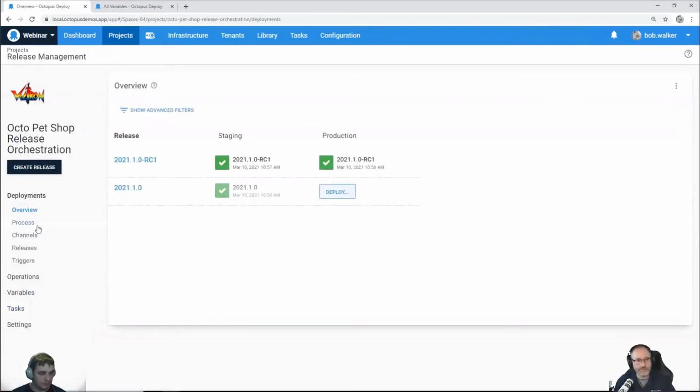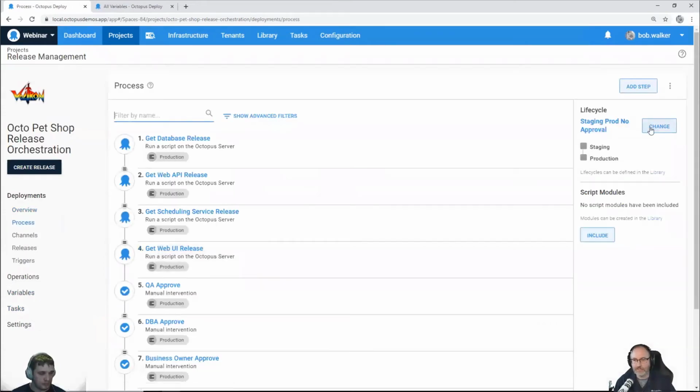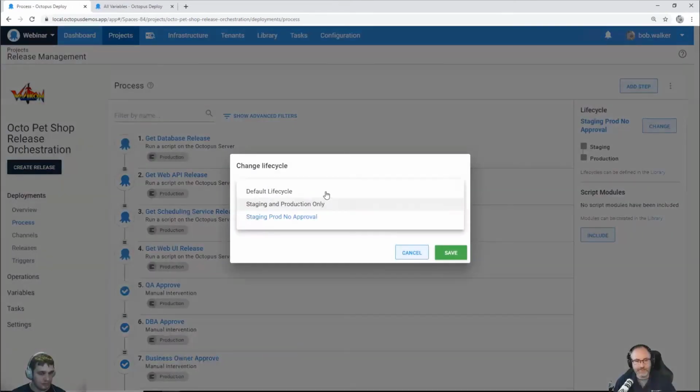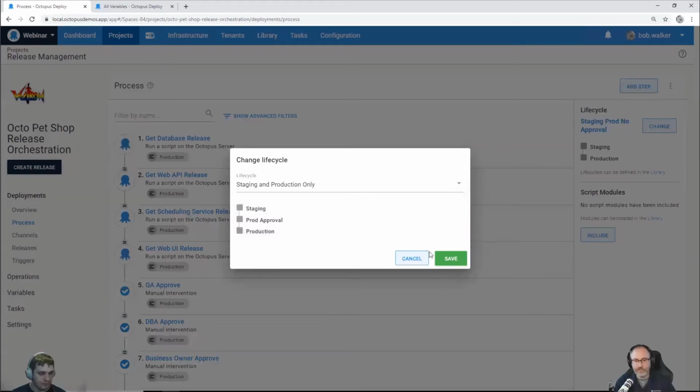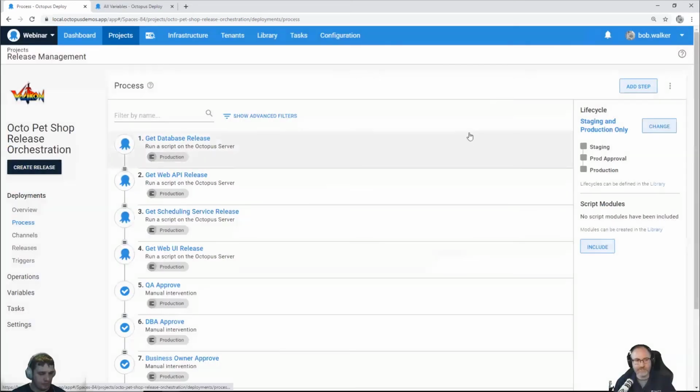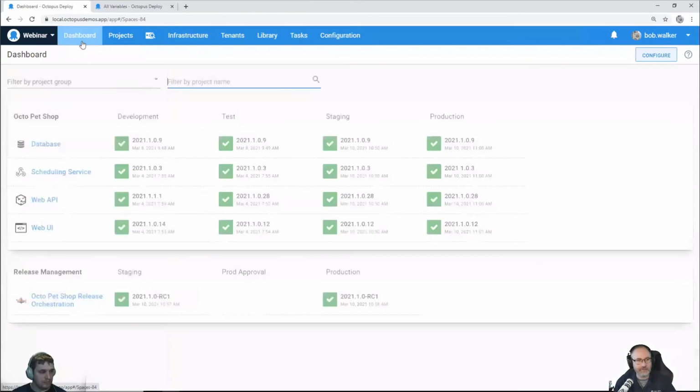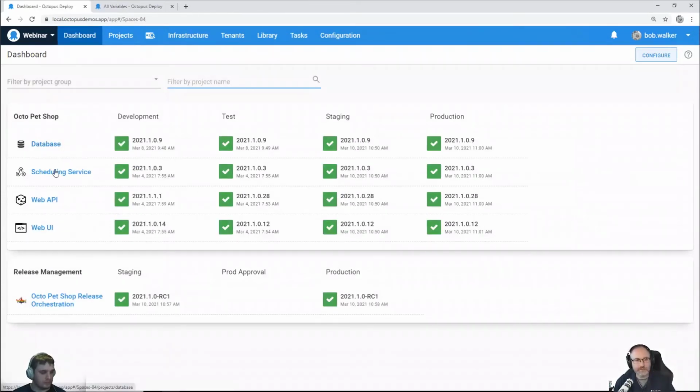So what I'm going to do is I've already have this set up, and I have a different lifecycle with a new environment called prod approval. So I'm going to change that. And what I want to do is hop back over to the dashboard really quick. You'll notice that none of the child projects have this prod approval step. Only our release management projects. They're the only ones that have that prod approval step. And that's very intentional because really it's just about gathering approvals for that production deployment.